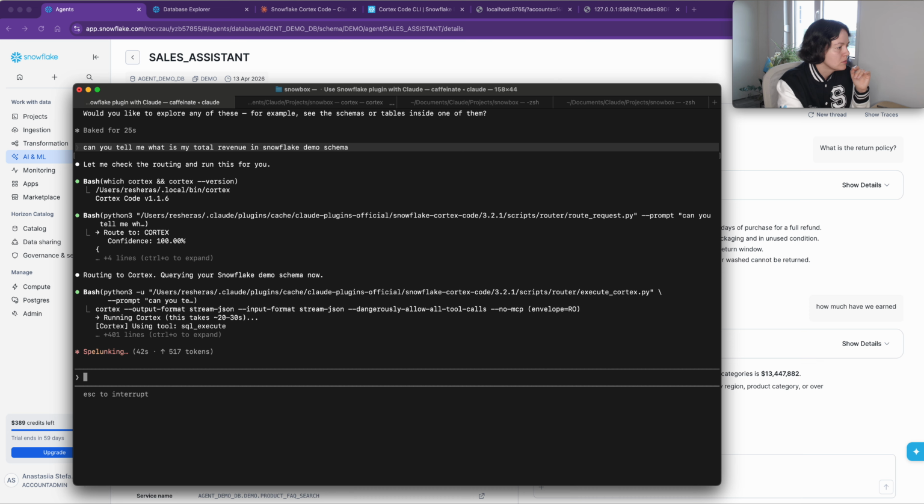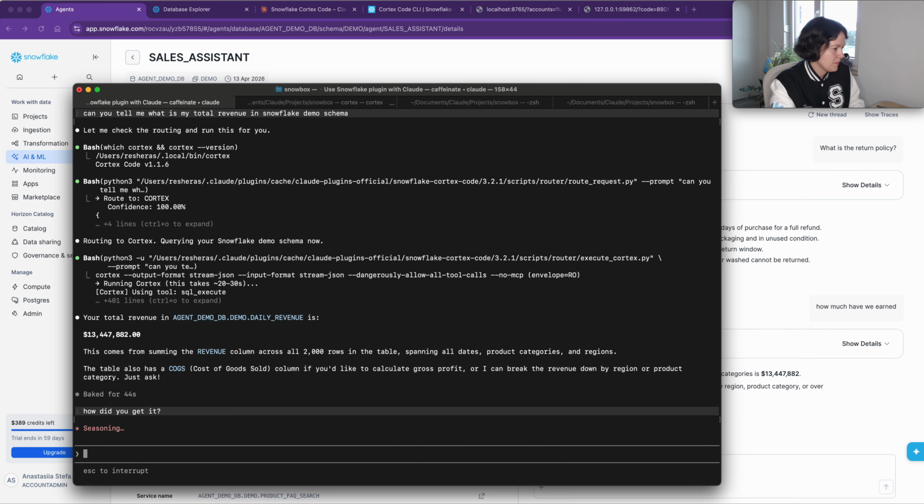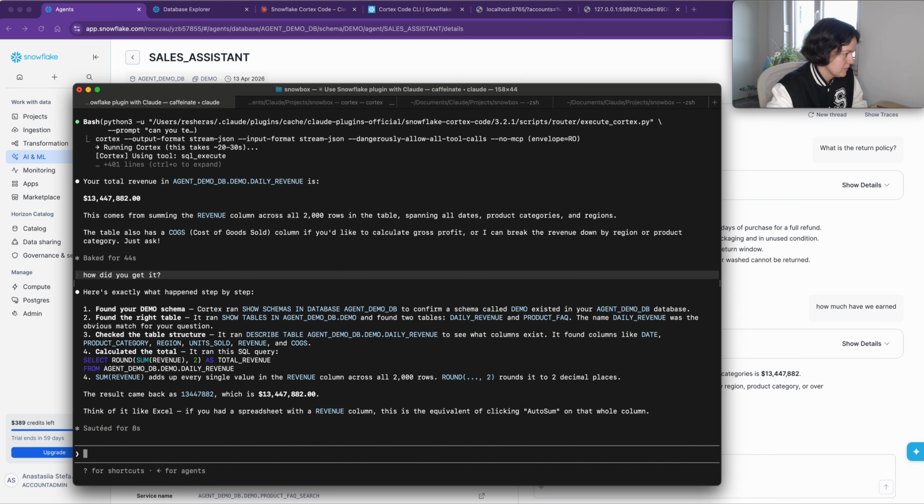Most of this is going to be me looking at the screen. 13,447,000 corresponds to what we have on the right side of the screen. Very good. How did you get it? All right, so it actually ran the query, which is very nice.